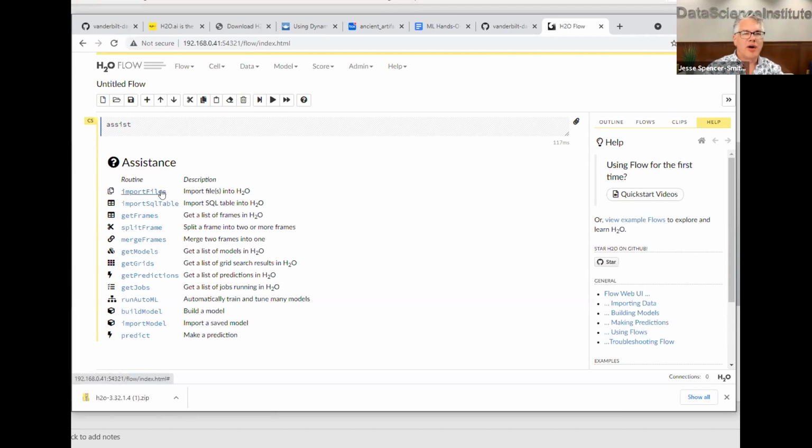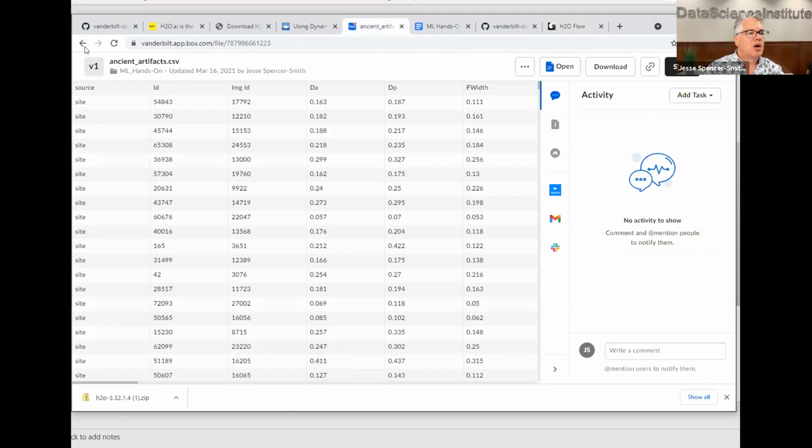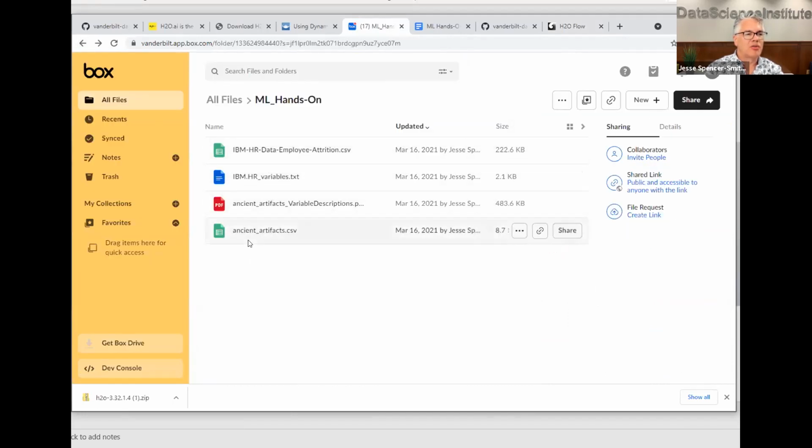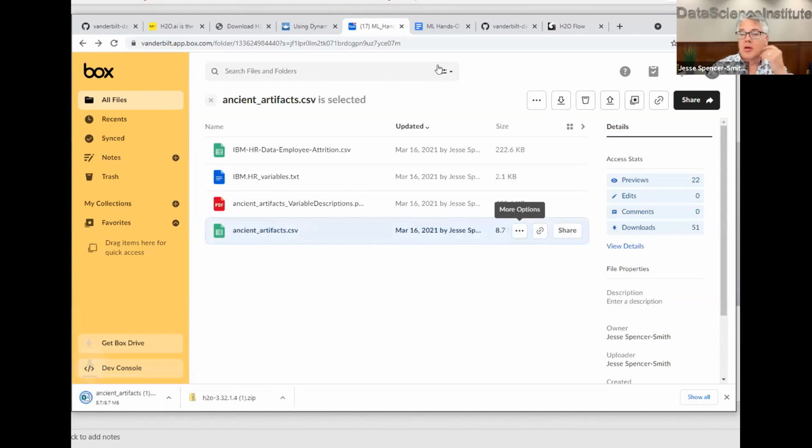So we're going to click on Import Files. And this is one of the parts that I do not like about this, because you have to find where your data has downloaded. So let's download our data and then find where it is. Okay. So here I'm back at Box for ancient artifacts. I'm going to click on the more options and download. So I'm in Box, ancient artifacts, the dot menu, more options, and download. And this is in the repo as well, instructions from the repo.